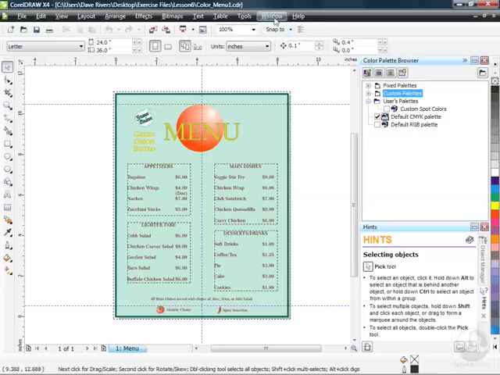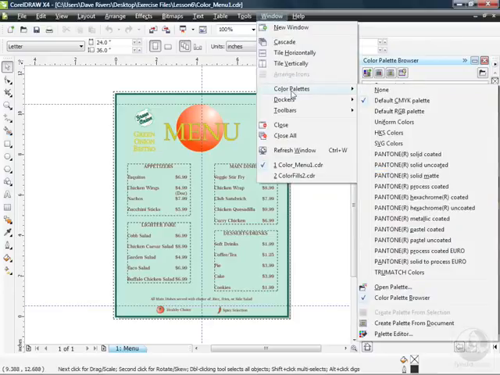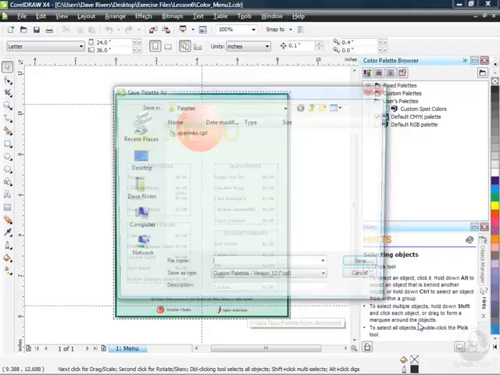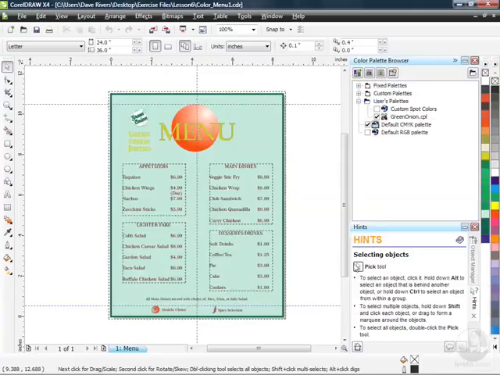We can go up to the Window menu, down to Color Palettes. We've already got our file open from the Lesson 6 folder, Color Menu 1. Go over here and down near the bottom, notice Create Palette from Document. This is cool. It sounds complicated, but it's really easy. We give it a click, give it a name. I'm going to type in green onion, just like that. And when I click the Save button, it's done.